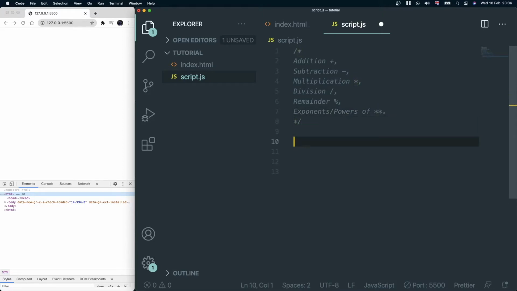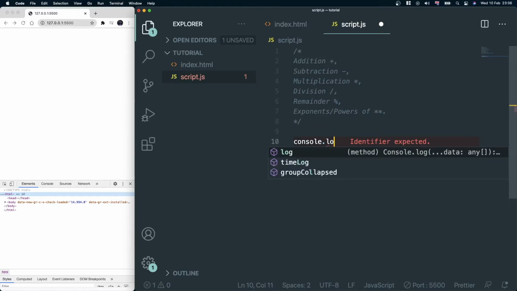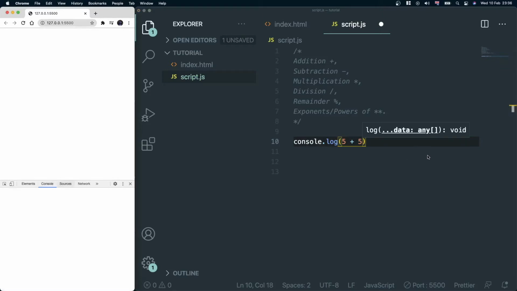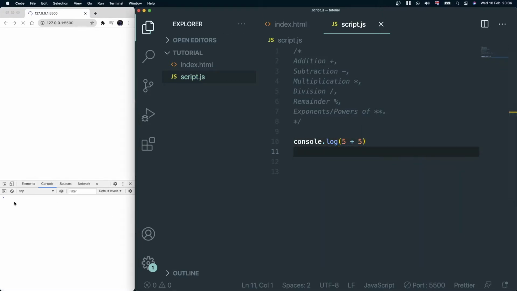So let's just console log all our calculations. Let's say 5 plus 5. Let's go into our console, and this should return 10. Okay, 5 minus 5 should return 0. 5 times 5 should return 25.